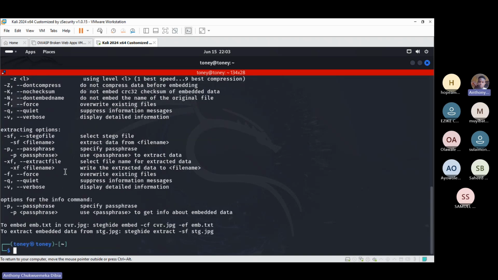So read out the command I have there. Steghide embed -cf file name. Okay, so CF means cover file. That is the file I want to embed something in. What we want to embed now is the EF. So we want to embed this text inside.